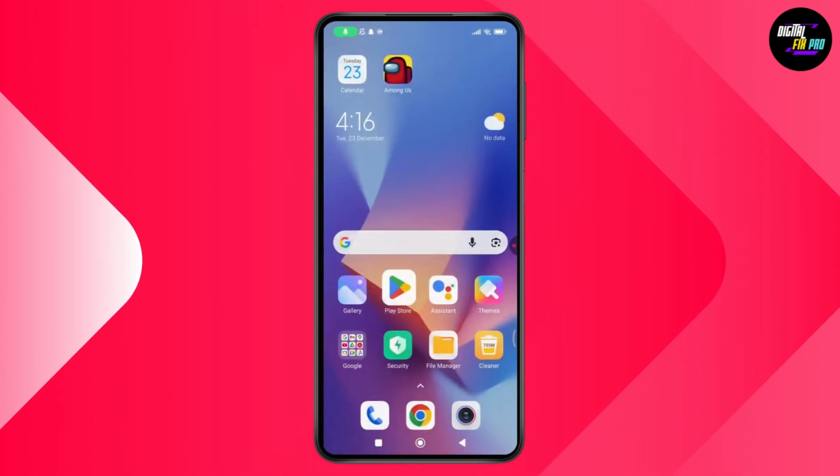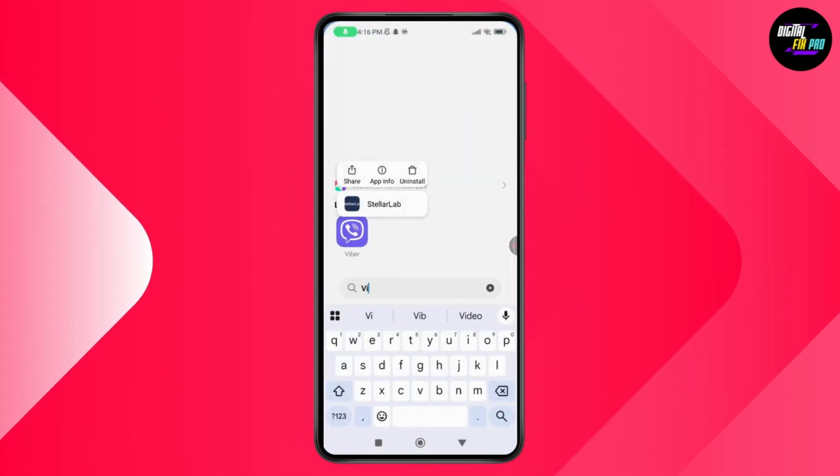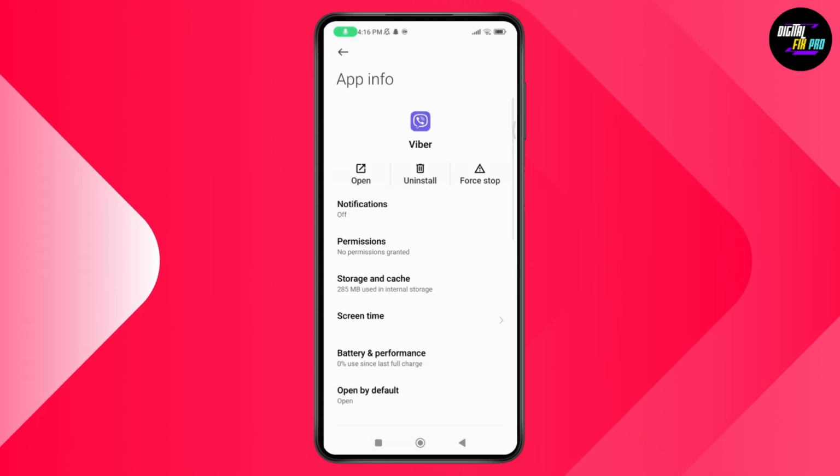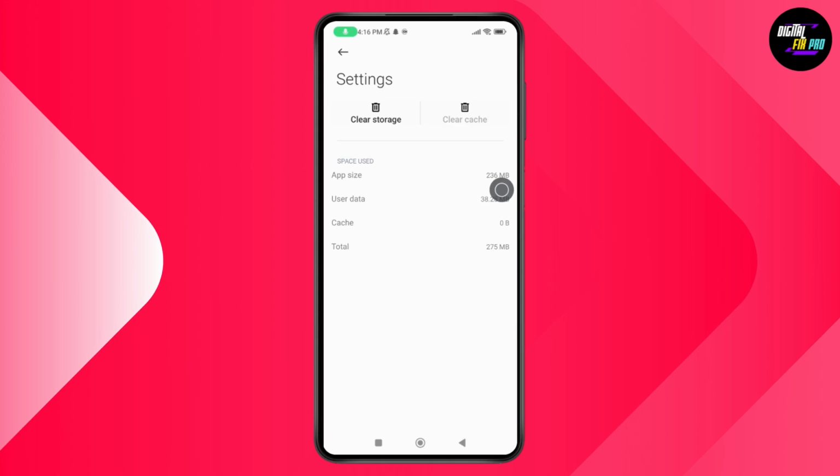After updating, if that doesn't fix your problem, then now you need to search for Viber, tap and hold on to your Viber application, and then you'll find an option of App Info, tap on it. From the app info, you need to scroll down a bit, go with storage and cache, and go with clear cache. After clearing your cache, your problem might be fixed.